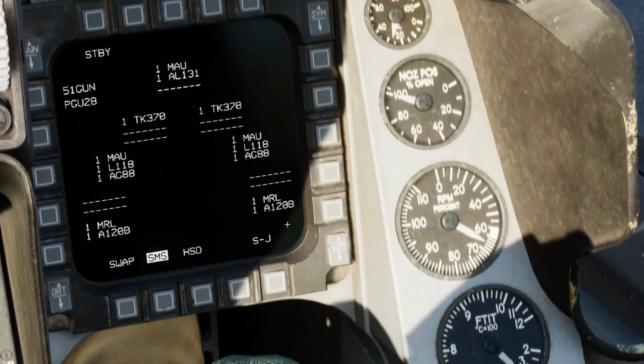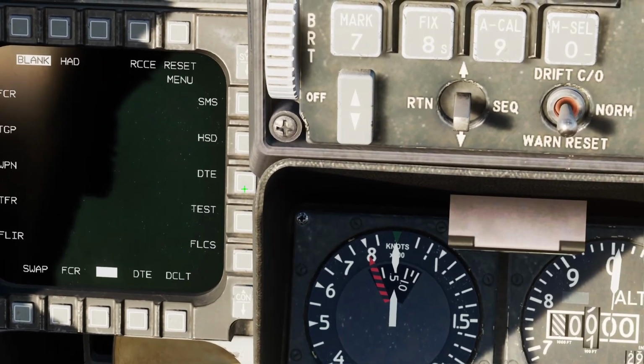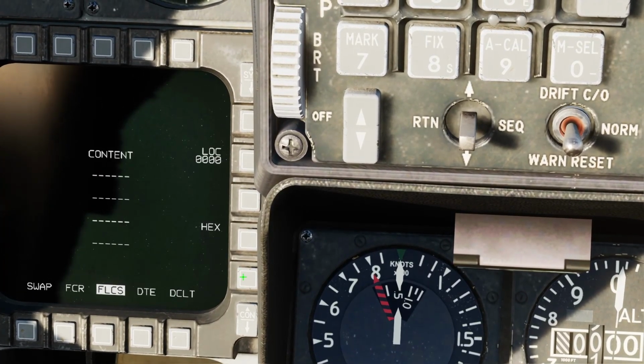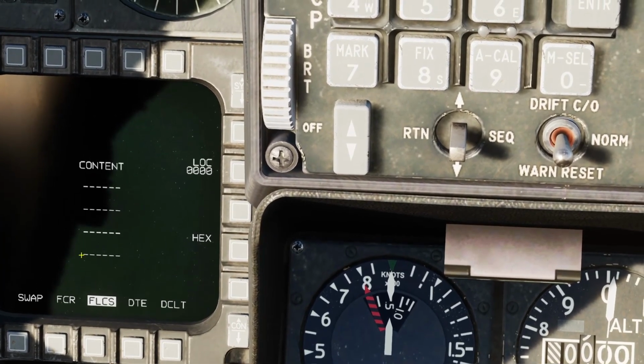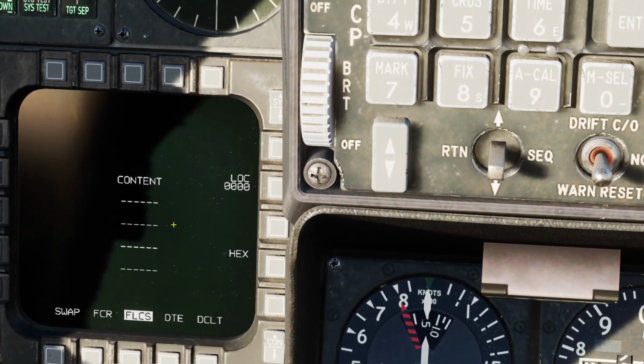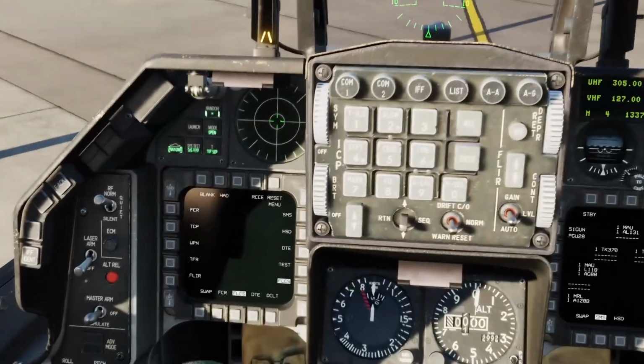Our HSD, same thing like we talked about earlier, is the HSD there. DTE, mentioned that earlier. Test page, same with that, and then the FLCS page, which is basically non-functional in our F-16 here. And I think that actually just about sums it up.